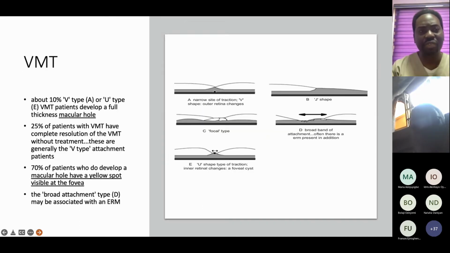And from a lot of studies, we found out that you can have different ways in which these adhesions look like. Some of them are V-shaped, some of them are J-shaped, some of them are broad, some of them are C, the focal type, and you also have the U type. And these particular types are very representative of what we might expect, a likelihood that we have, because about 10% of the V type or the U type, as seen here, the patient tends to eventually develop full thickness macular holes. So those are things that we learned from the OCT.